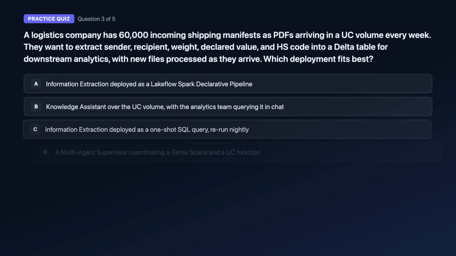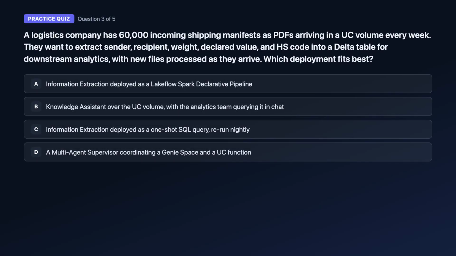Question 3. A logistics company has 60,000 incoming shipping manifests as PDFs arriving in a Unity Catalog volume every week. They want to extract sender, recipient, weight, declared value, and HS code into a Delta table for downstream analytics, with new files processed as they arrive.